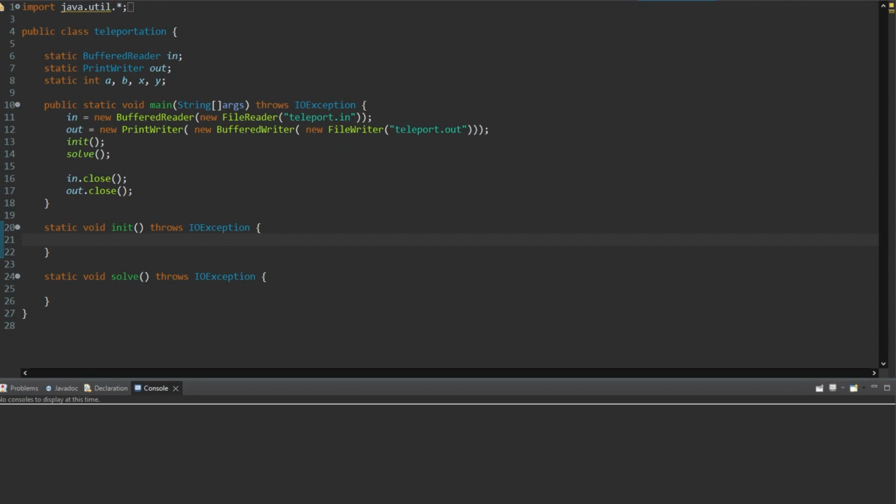Okay, so we have our buffered reader and our print writer set up, and we have some static variables. We have A, B, X, and Y. A is the starting position, B is the destination, and X and Y are the positions of the teleporters. We set everything up here, and after we're done with our program, we close the in and the out.